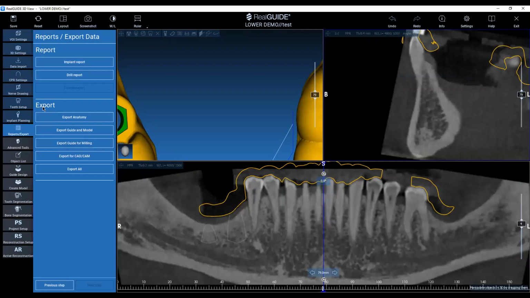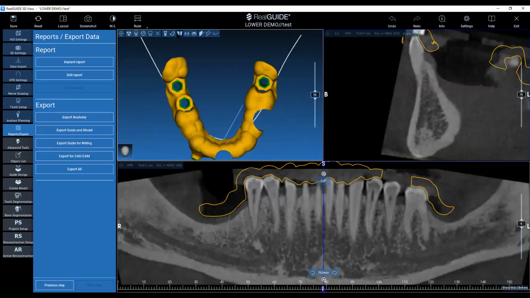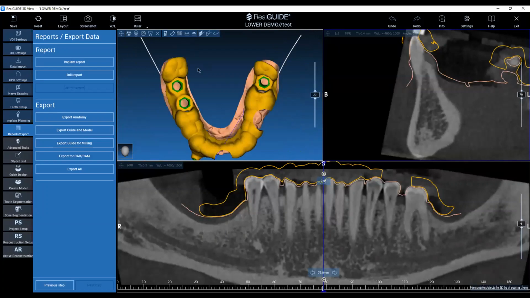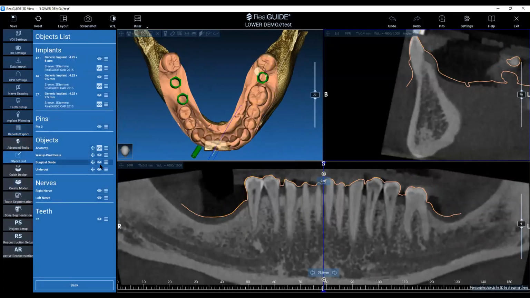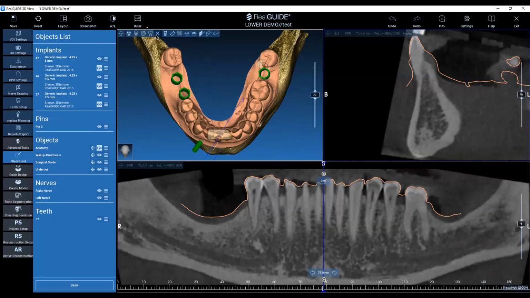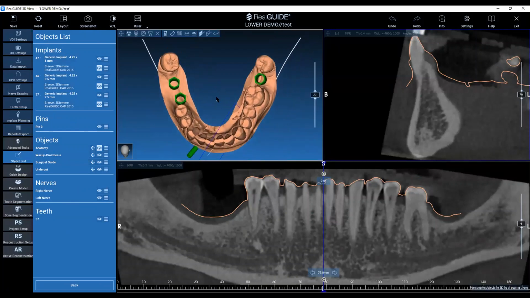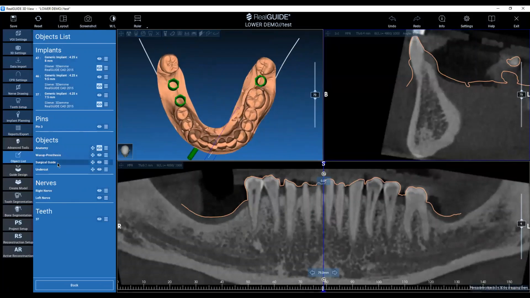Okay, here we have different export possibilities. Export anatomy means the software is going to export all the things related with anatomy. So I want to add the guide for a moment. In the object list I can see all the STL I have imported in this project. Anatomy export will save on your desktop or in a folder you choose all the information about the anatomy. So anatomy, waxup, and nerves.